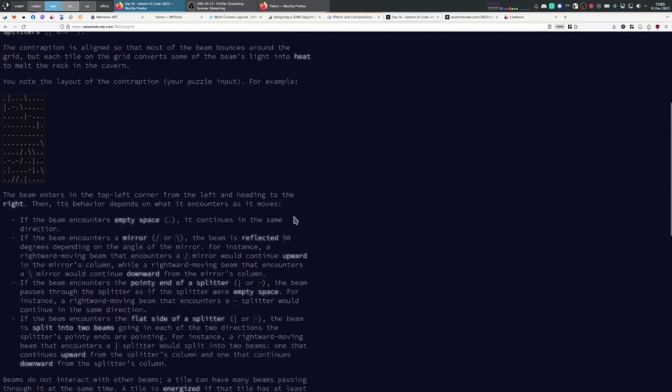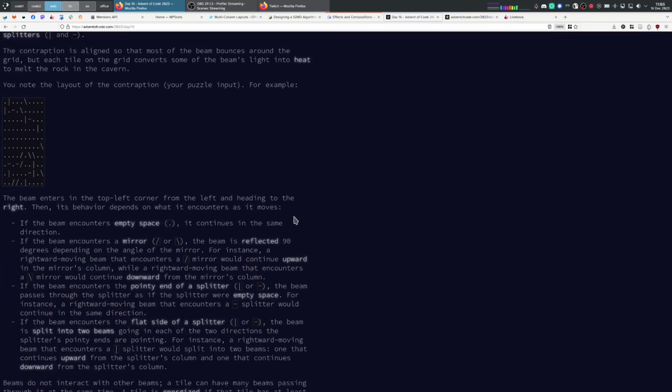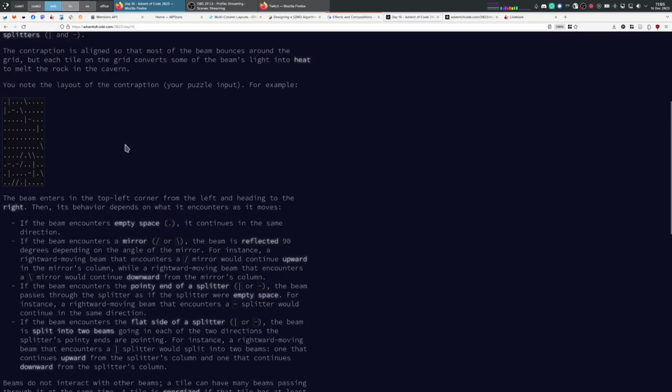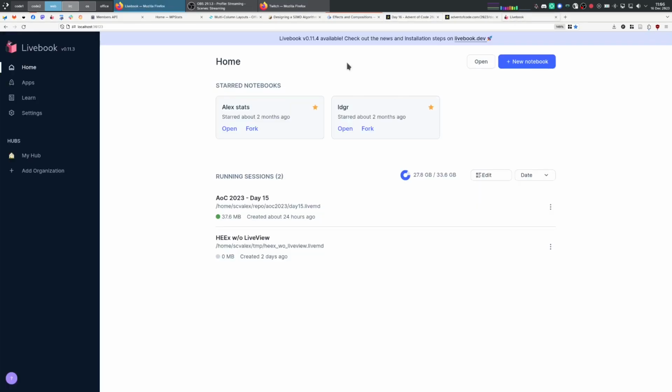Okay, I think this is doable. We can also do a bit of drawing to illustrate what this actually looks like. Yes, so we're not just going to store the count of energized tiles, we're going to also store their coordinates so that we can draw them out nicely. Then we can debug what's going on. Let's get started.